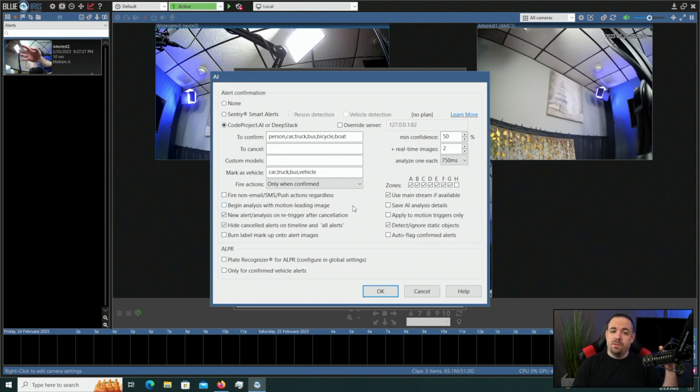And then it's sending 2 additional images, but the car is still too far away. So CodeProject may reply with nothing found, when really, if it had waited until it got a little bit farther up the driveway, it would have detected it was a car. So sometimes that first image that Blue Iris sends to CodeProject is not a good enough image for CodeProject to really figure out what it is.